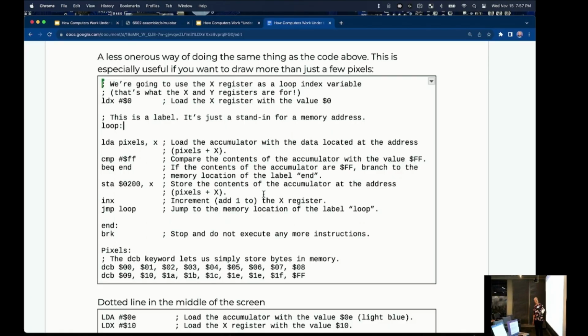If I'm not done, I'm going to store this new value at an address that is 200 plus X. 200 is the start of the screen. X, of course, is the exact same variable. So when I fetch the first value, I'm going to write it to the first location on the screen. Then I'm going to increase the value of the X register and then jump back to the loop. That's what JMP means. So all the instructions that a 6502 understands, the human-friendly version, they're all 3-letter commands.